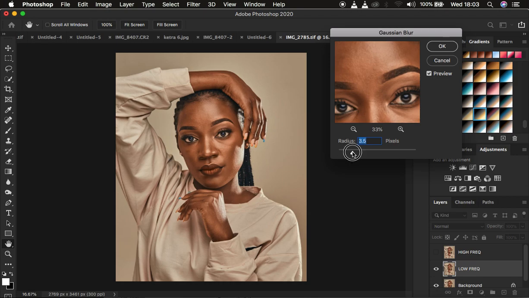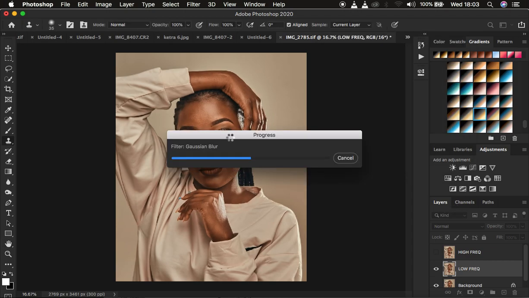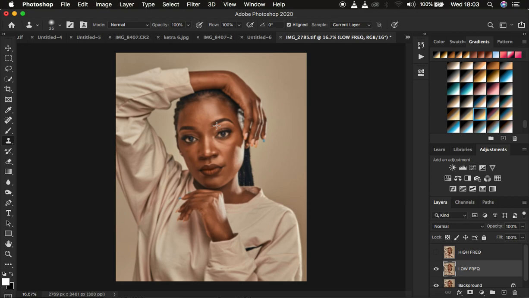You have to take up the radius up to a point when you're just starting to lose out on the textures or the details in the image. So at around 7, that is when I'm just starting to lose out on the details. So just stop at that point and simply press OK. After doing that, it's going to apply the Gaussian blur onto the overall image, and we are going to end up with only the blurred image. So don't get shocked or scared if the image looks like this.